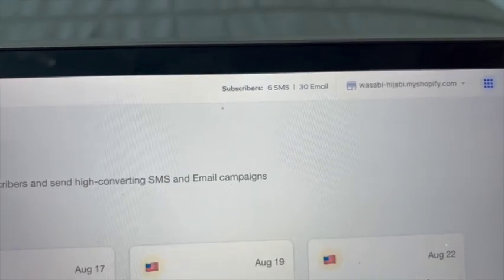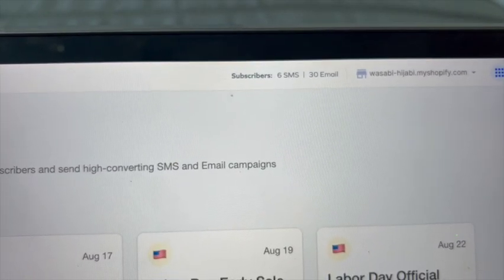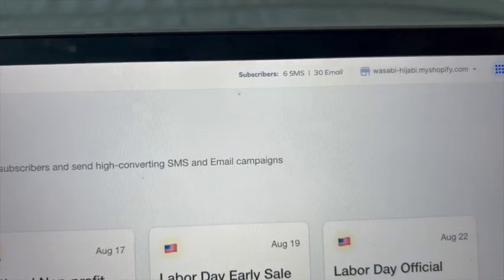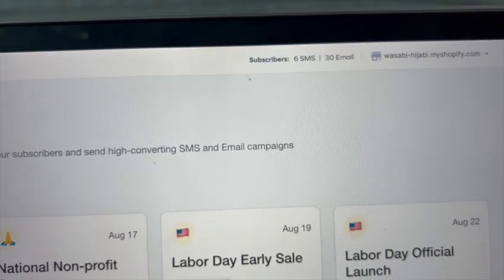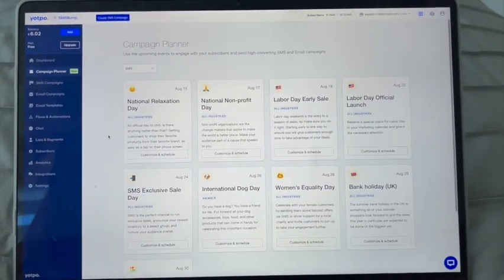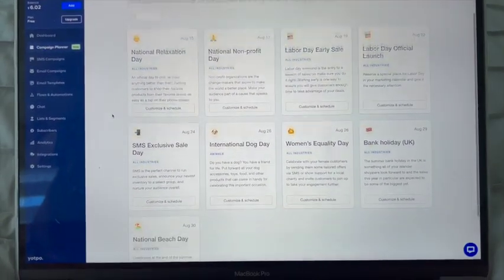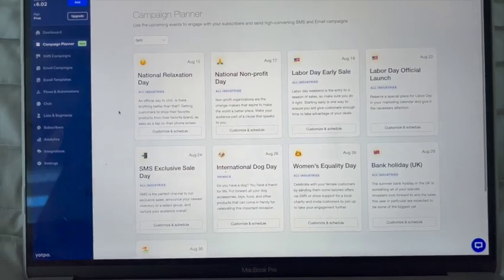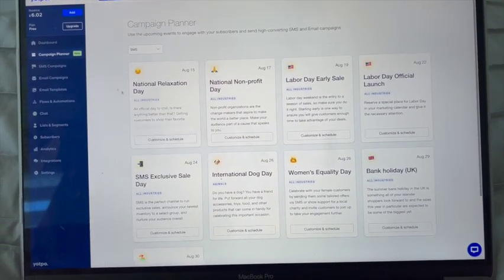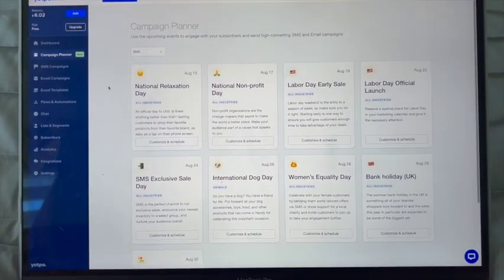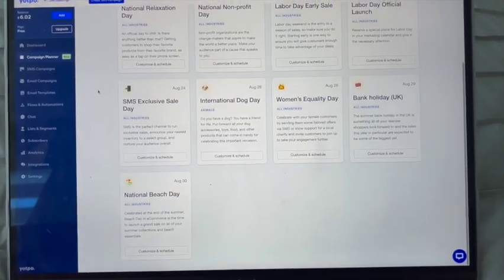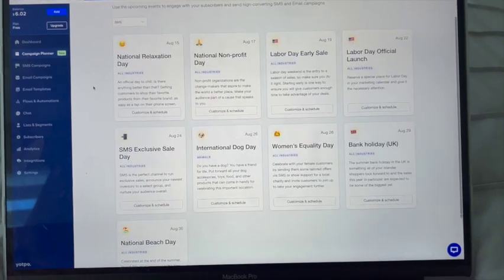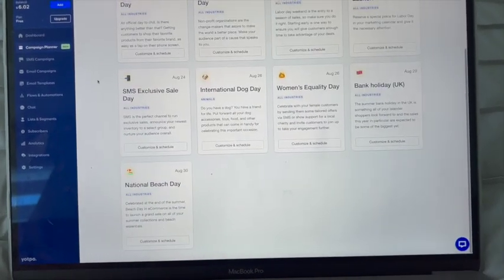So as you can see here, we currently have 6 SMS subscribers and 30 email subscribers. Mind you, 2 of those email subscribers, one's me, one's my husband. So technically we're at 28. But with that being said, in the campaign planner, they pretty much plan out the month for you. Yesterday I noticed they had a couple more for the 9th and the 10th, but today they show from the 15th and later. Depending on your industry, they'll let you know what makes sense for you.